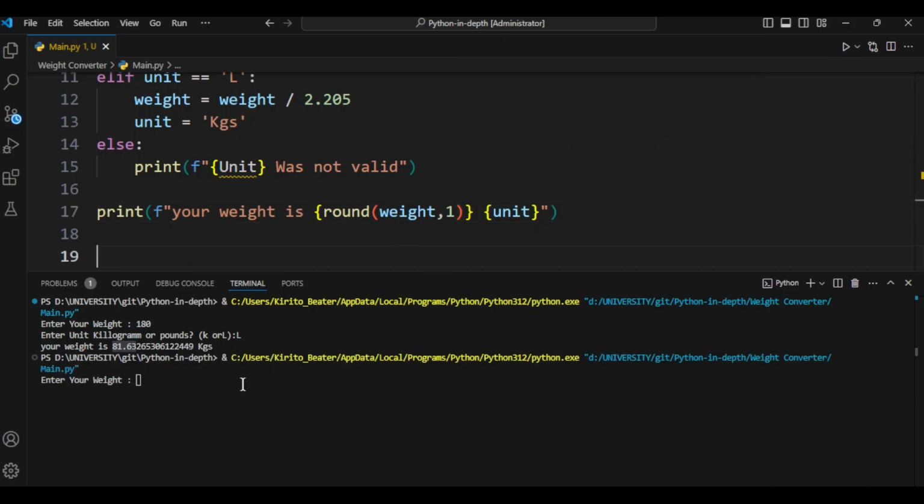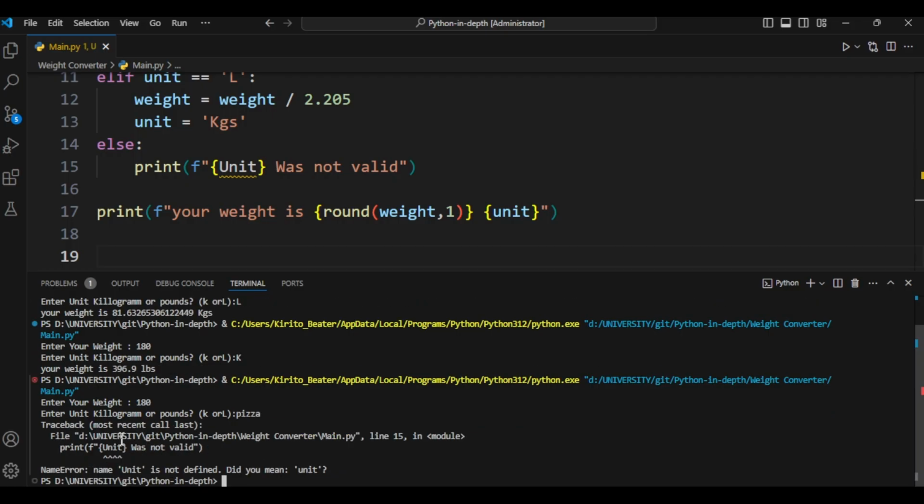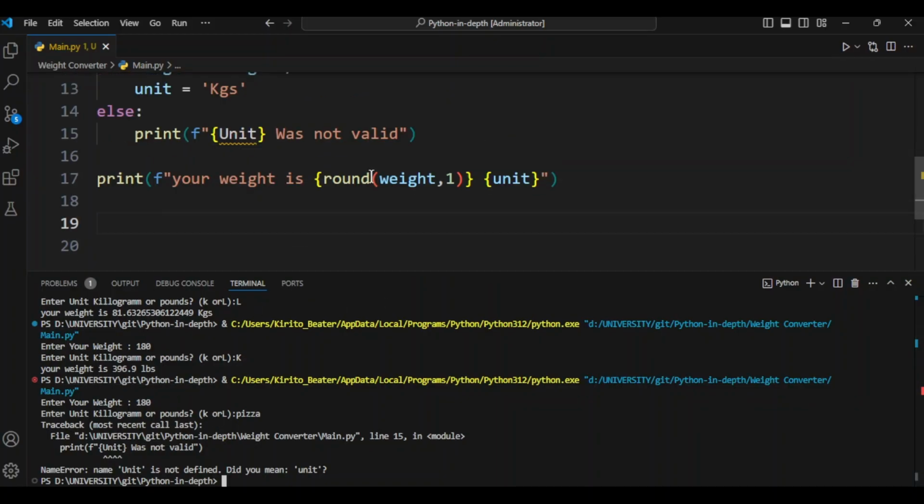Let's try this again. Enter your weight. Maybe I'm 81 kilos. I'll type K for kilograms. Your weight is 178.6 lbs. Let's make sure that this else statement works too. Enter your weight. 180 pizzas. Pizzas was not valid, so we're still displaying our output.